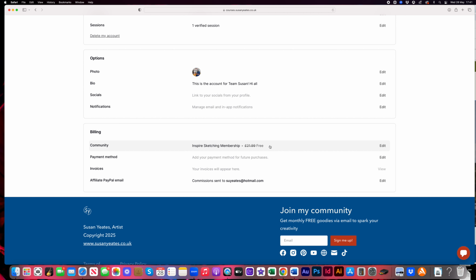The billing will tell you exactly what membership scheme you are on, whether you're on monthly or annual. It will all be here, and you can edit it at any point. You can edit your payment method at any point, and that also includes cancelling your membership. You can do that in this billing section. If for any reason you want to pause, you can of course go back and join as well.